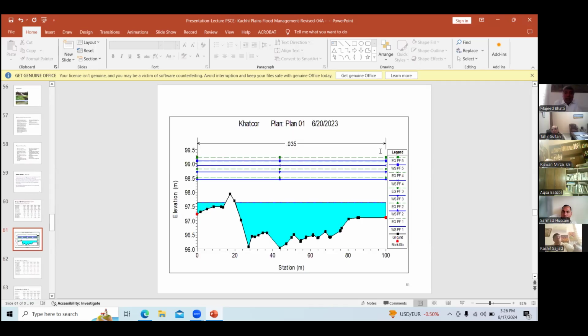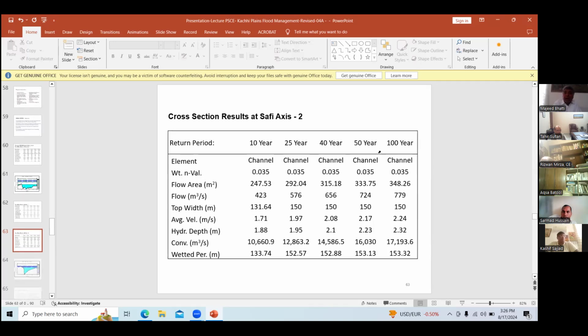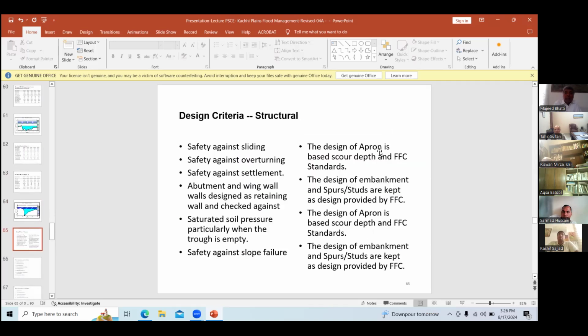So this is how the cross section looks. You can see that. This is the second for Safi. So every hydraulic engineer must be interested in these slides. This is again Safi axis. This is the classical Safi.